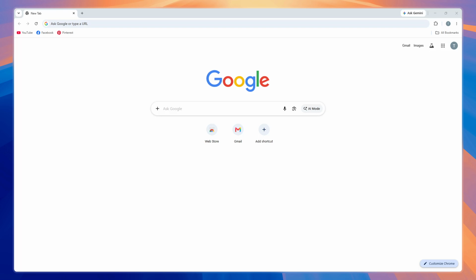Hey everyone, today I'm going to show you how to change your Google location in Chrome on PC. Without any further ado, let's get started.